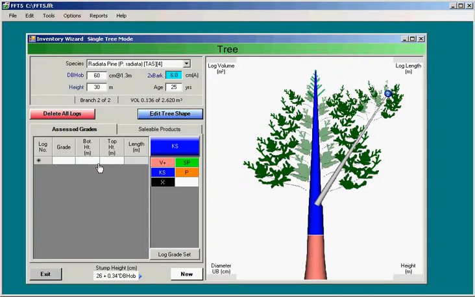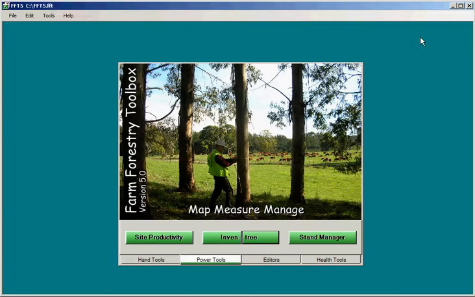Even if you do not have a growth equation, if you can visualize what your final crop tree might look like, you can very quickly, assuming a log grade set with values, work out what likely return in dollars and volume is going to be from your stand. Close the single tree mode by clicking on the button in the top right hand corner, and that returns you to the Power Tools menu.